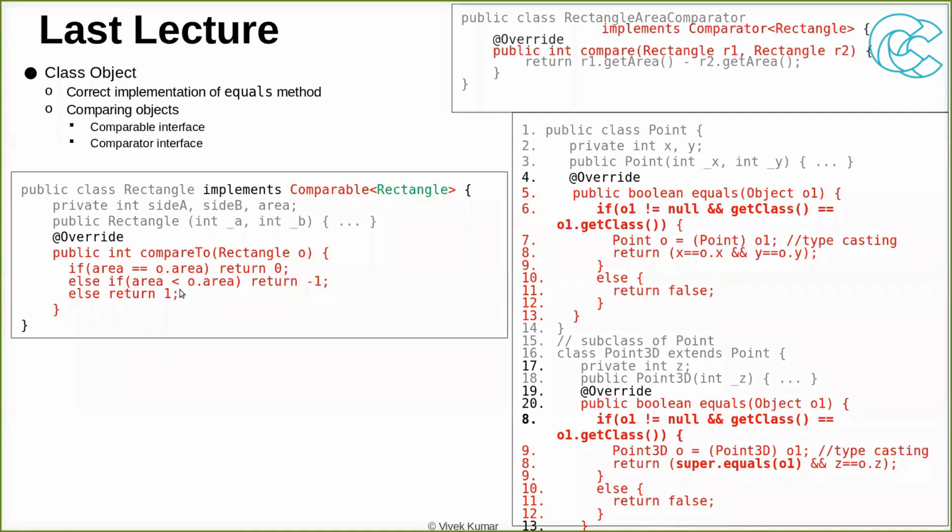There's also a second way to do this comparison, and that's the implementation of the Comparator interface. So this is Comparable and this is Comparator. Comparator has a method called compare, and it takes two arguments. The idea is to compare these two arguments, r1 with r2, and it's up to us how to compare. But we should return an integer value, either 0, less than 0, or greater than 0. That's the other mechanism to make the comparison.